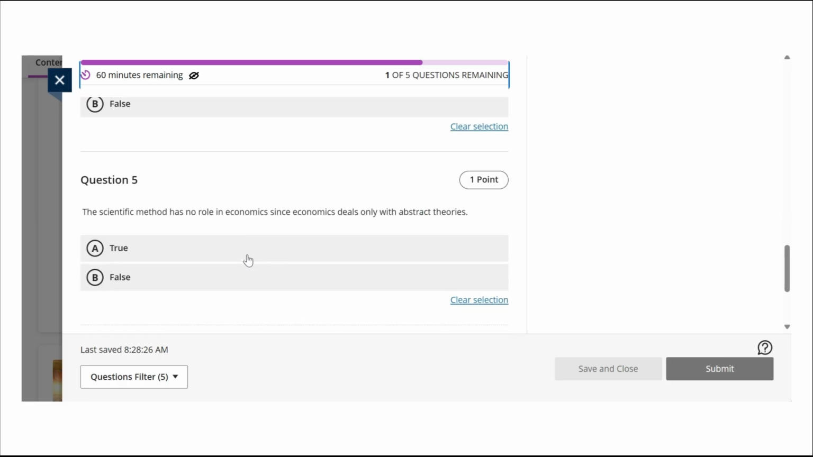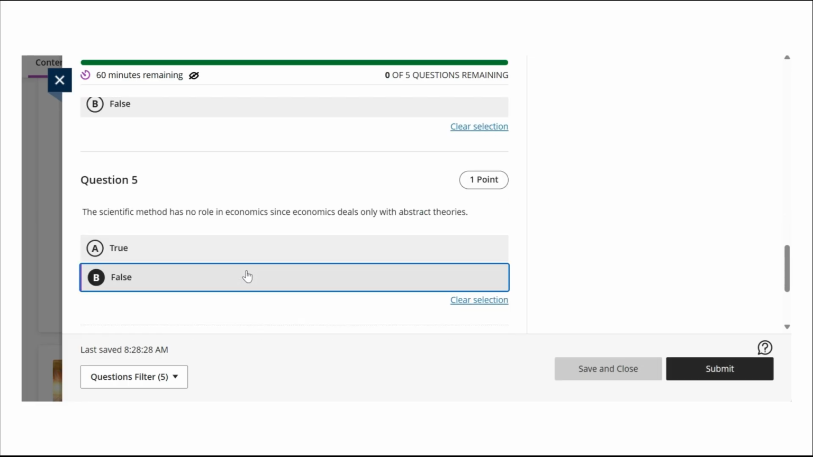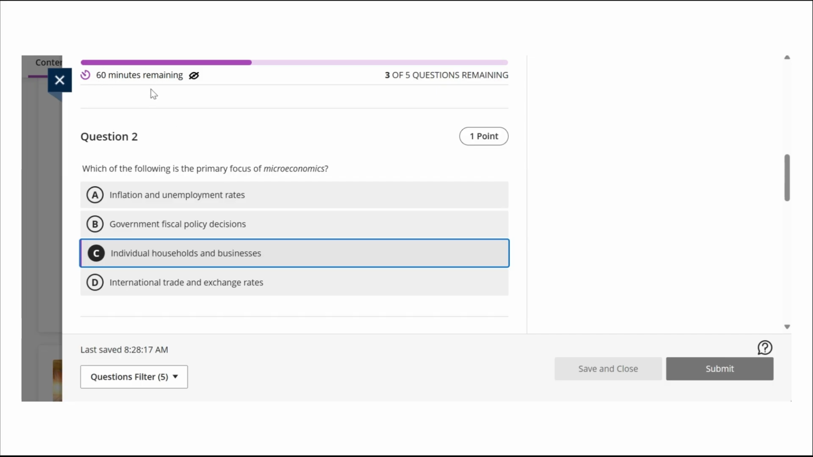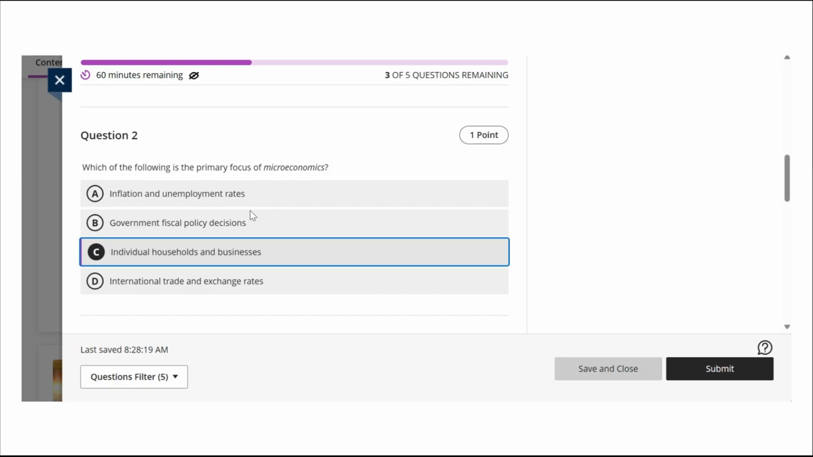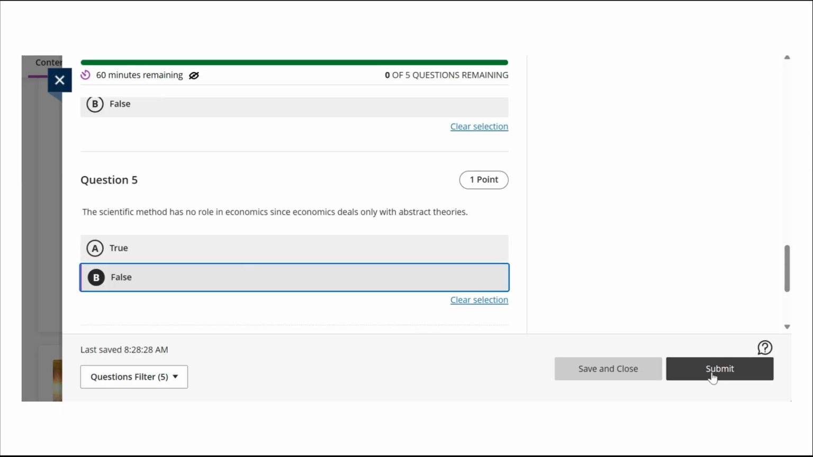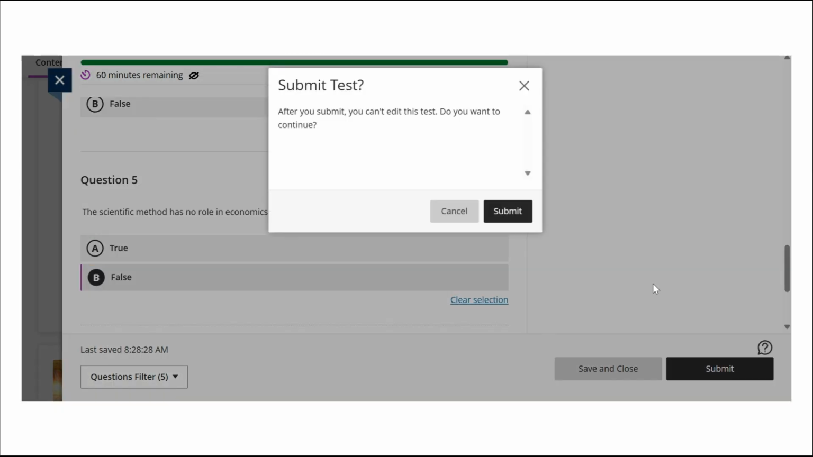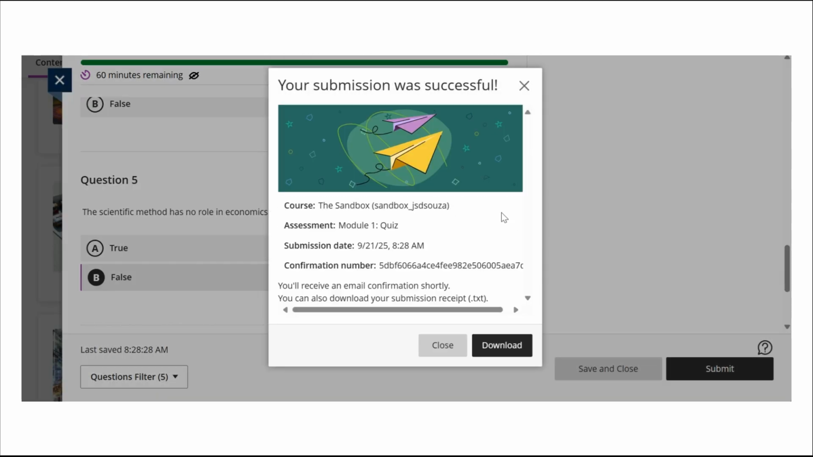Some quizzes may require you to answer in order, while others let you skip and return later. If your quiz has a timer, keep an eye on the countdown in the upper right corner. Once time runs out, the quiz will automatically submit. When you're finished, click Submit at the bottom of the screen. Blackboard will ask you to confirm before finalizing your submission.